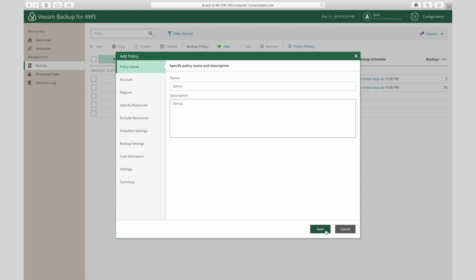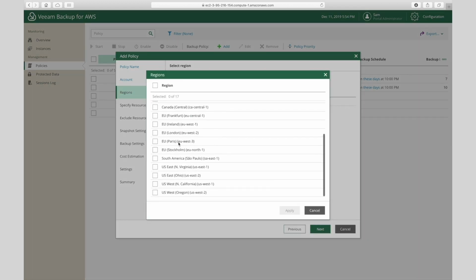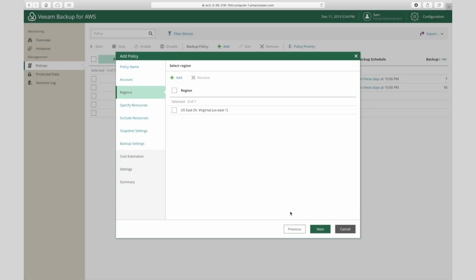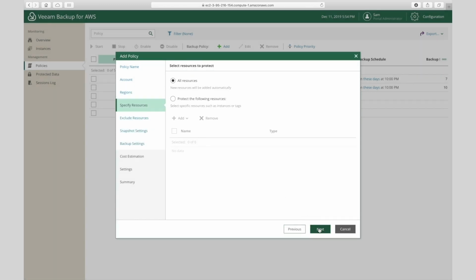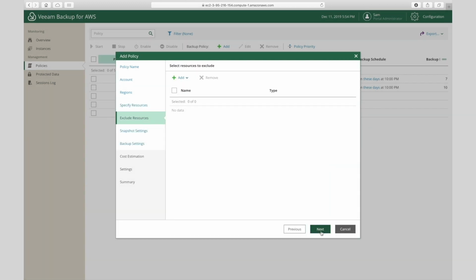First, we'll give the policy a name, and then a description, and then specify the IAM role we'll be using to run this backup operation. We'll select which region or regions the Amazon EC2 instance is running in, in this case US East Northern Virginia, and then specify the resources. I can either opt for all resources in the region I've selected, or choose a specific one by instance names or assign tags. And if I had selected all resources previously and want to exclude any resources, I can do that here.